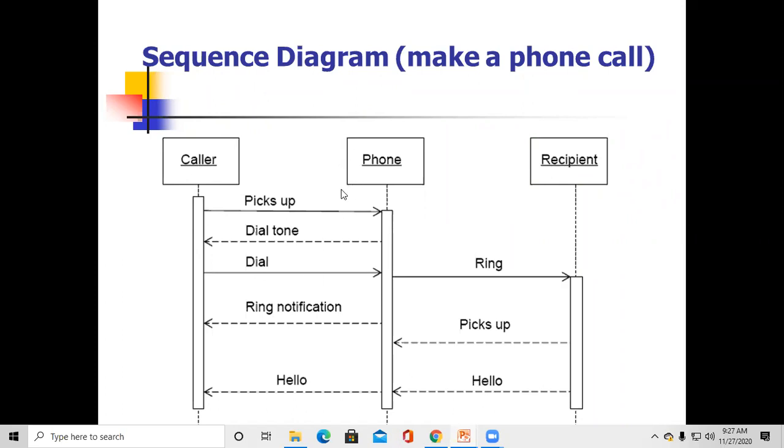This is the example of a sequence diagram for making a phone call. Here you can see the caller, phone, and recipient. These are the objects. This kind of message, the plain arrow, is a synchronous message, and this dotted arrow indicates the return message. This one is an asynchronous message, and this is a return message. The messages may be synchronous, asynchronous, or return messages. We will see this later on.